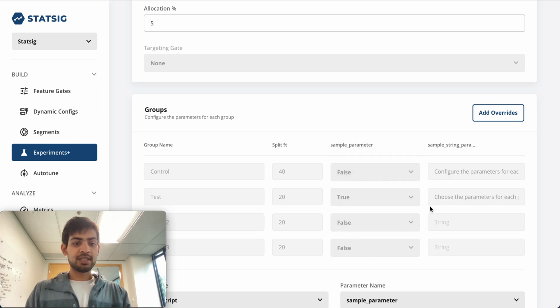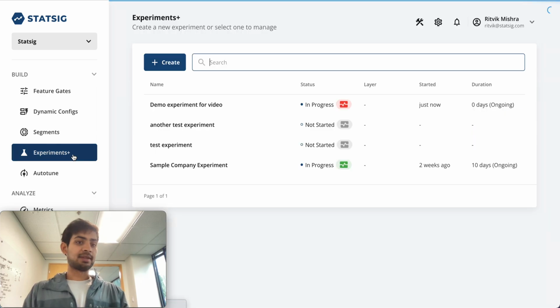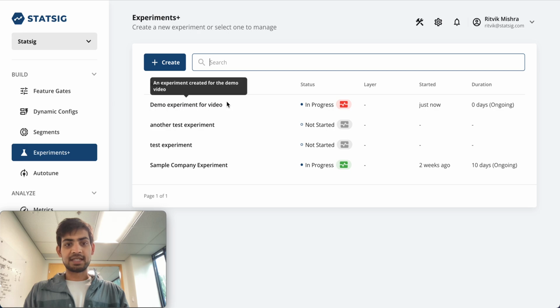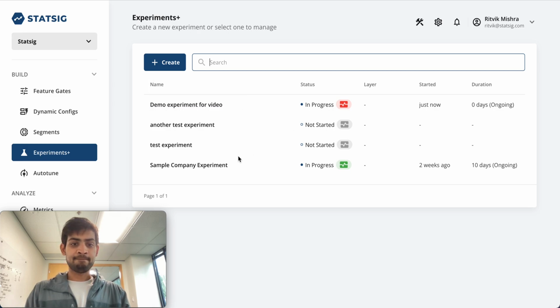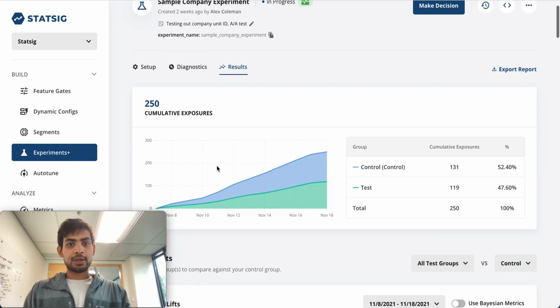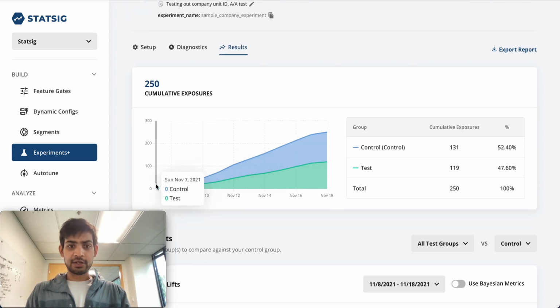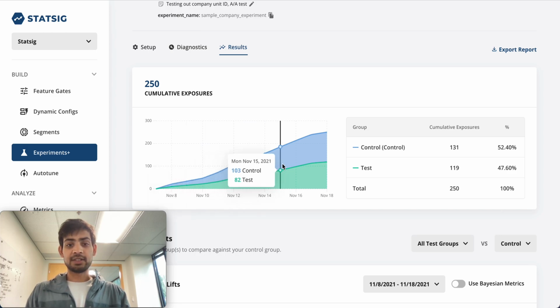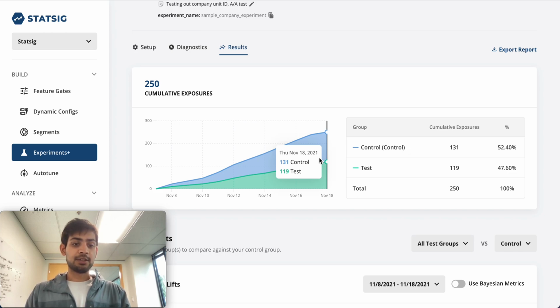Cool. So now that we've gone through the setup flow, let's see what happens for an experiment that's been running for some time. Now you can see this demo experiment for video is in progress. So let's go to another experiment we have, sample company experiment. This experiment started on November 7th, 12 days ago, and you can see that we've had exposures to this experiment. In total there have been 131 different units exposed to the control, 119 to the test. Now it's a 50-50 experiment, so that's fairly close. It's usually not going to perfectly match the allocation percentage.